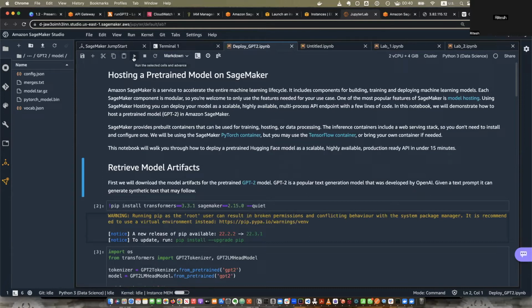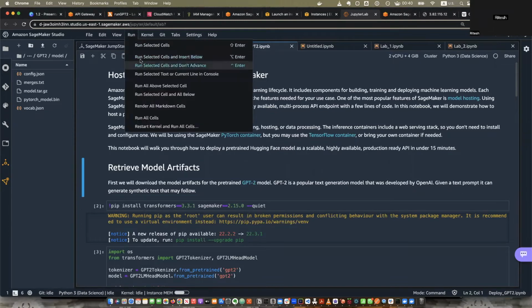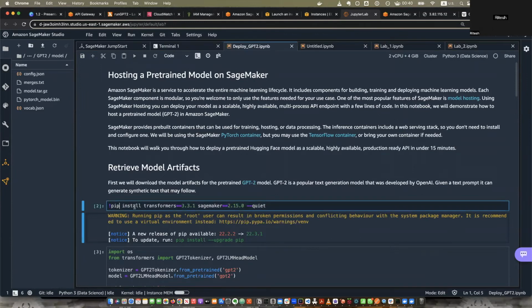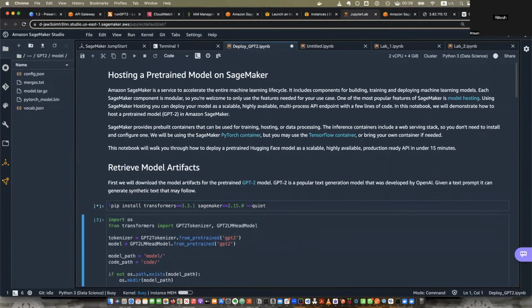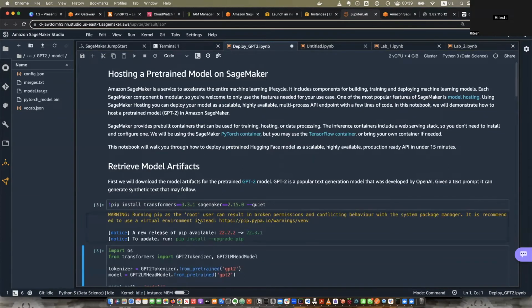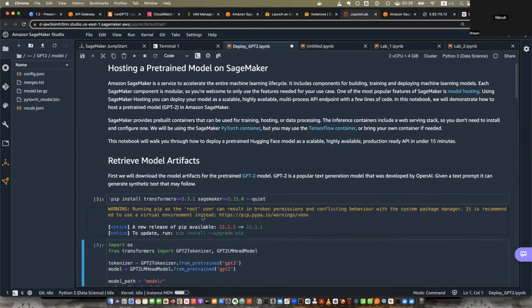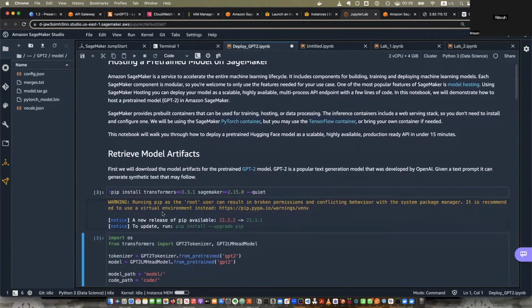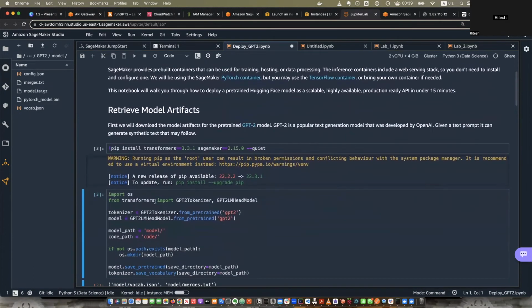And there are ways where you can do everything, right? Run the selected cell and go further, or run all, or run all markdown cells, or if you want to run everything, run all cells. But I'll go one step at a time. So I'll execute one more. Here it's trying to install the transformer, and it's saying something already exists. It's fine. Let's move on.